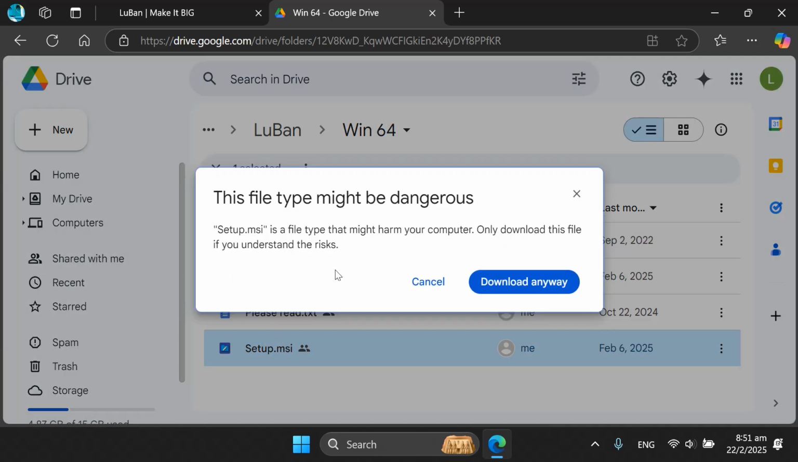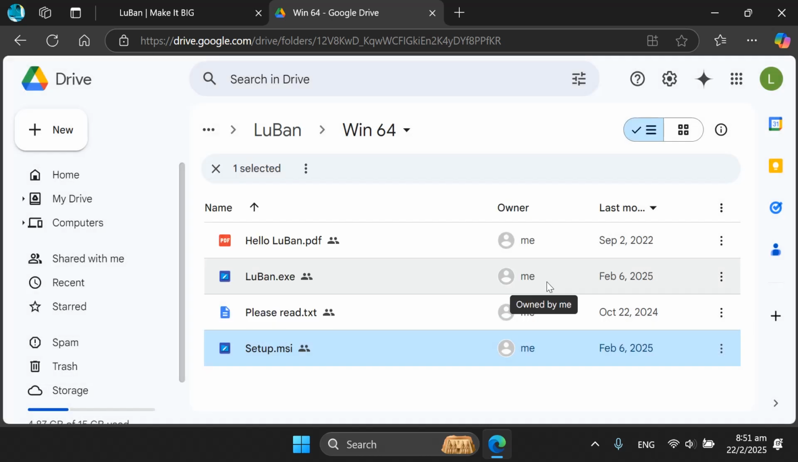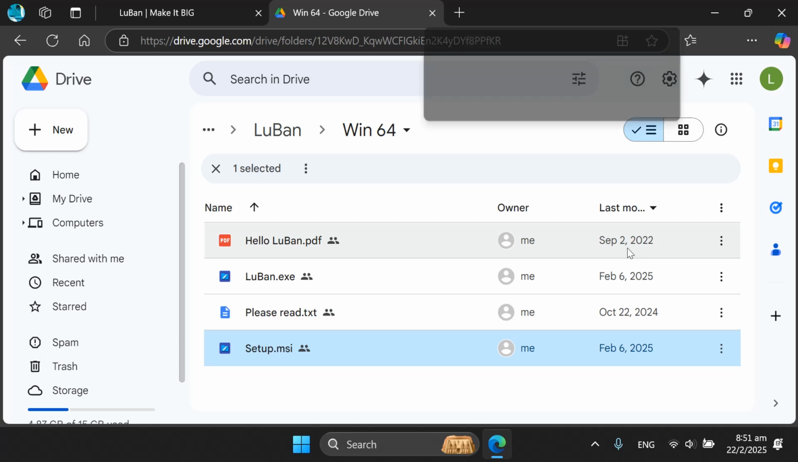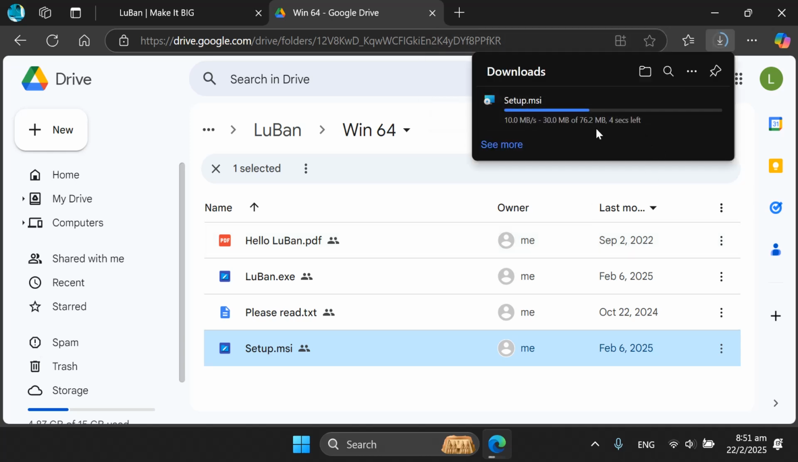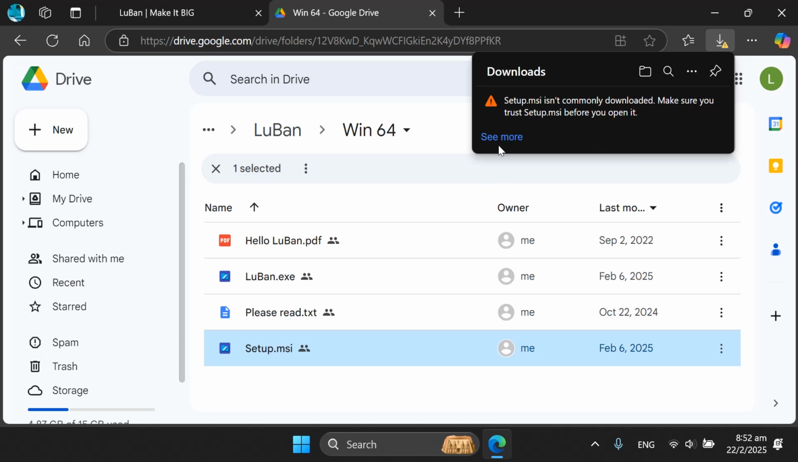I think it says this file might be dangerous. Okay, sometimes our users get this warning. You need to click download anyway. There is no danger in using LuBan software. Download anyway. And the download should start soon. Okay, it's downloading. The setup file is about 76 megabytes. It says setup isn't commonly downloaded, make sure you trust it. Yes, you just have to trust the downloaded file.